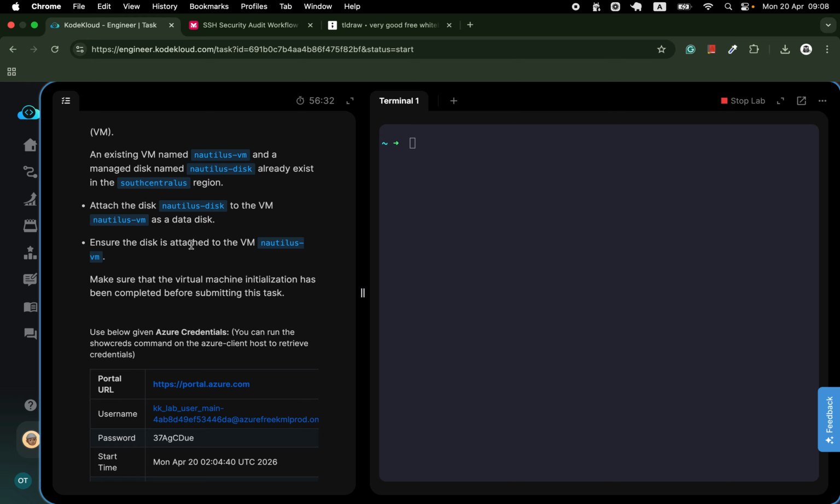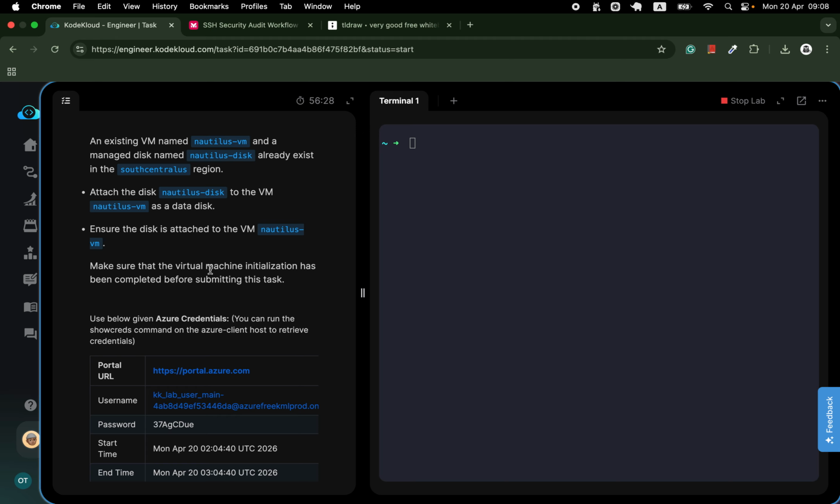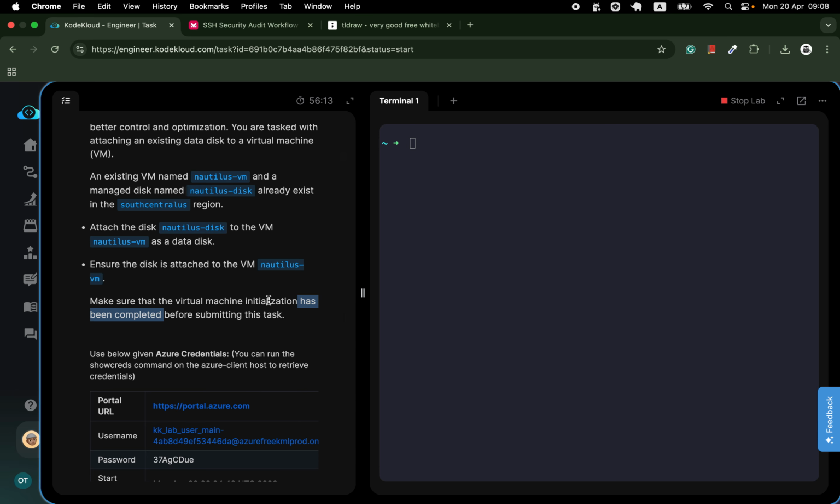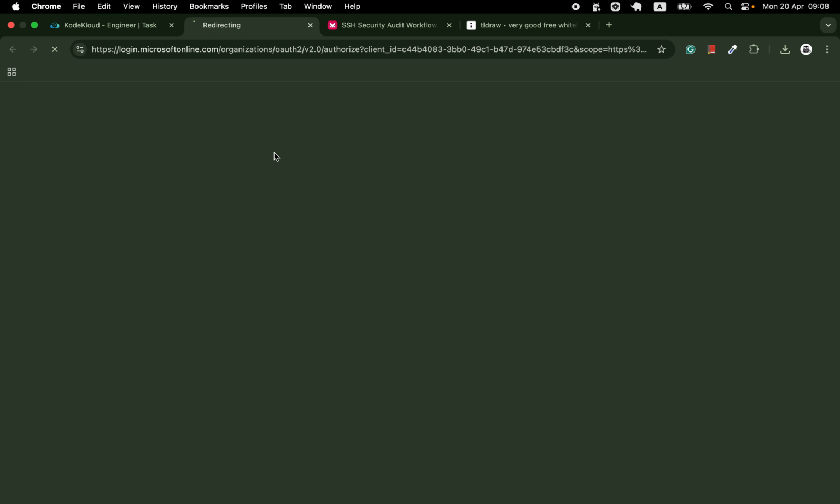So ensure the disk is attached to the virtual machine nautilus-vm. Make sure that the virtual machine initialization has been completed. This is a crucial part of this lab before submitting the task. So we use these Azure credentials. But for this lab, I think we can solve the problem using the command line interface, so we don't go to the portal dashboard page.